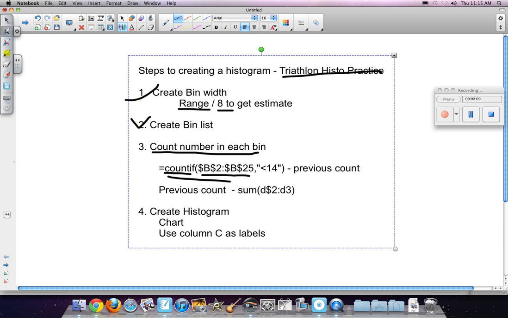Now, we're going to pull that down and we're going to start making alterations to it, because the next command would be COUNTIF B2 to B25 is less than 17, and then less than 20, less than 23. See how it moves up each time. But we want to subtract the previous count each time, and we're going to do that by saying minus, sum, and then D$2, because that's the first one, and then D3, it'll just be the one previous, and we'll see how that works later. So now we're going to work on this section, the COUNTIF command.